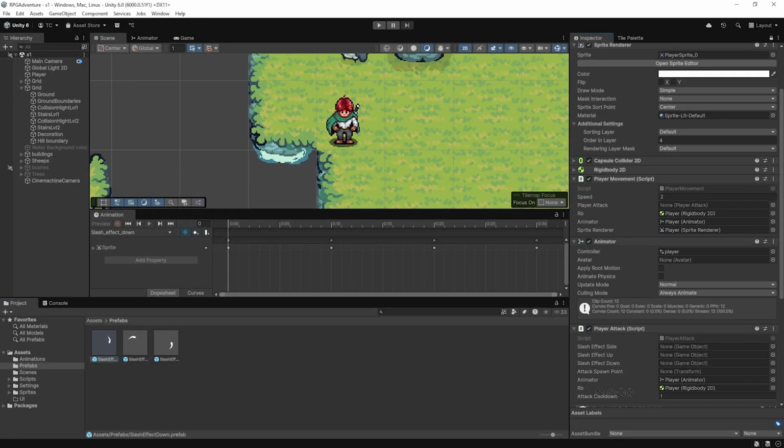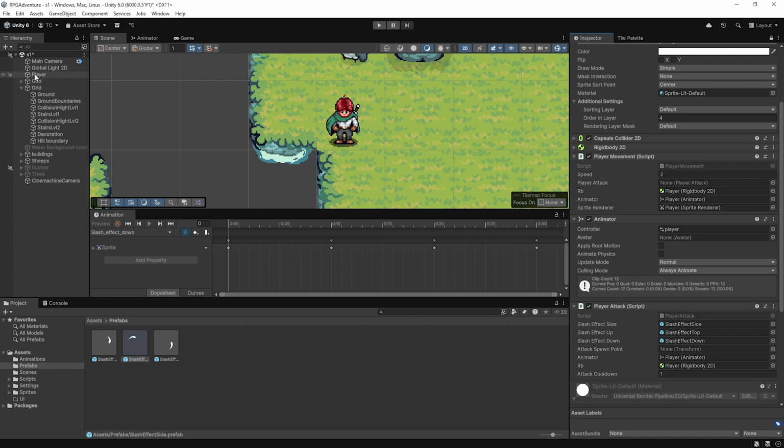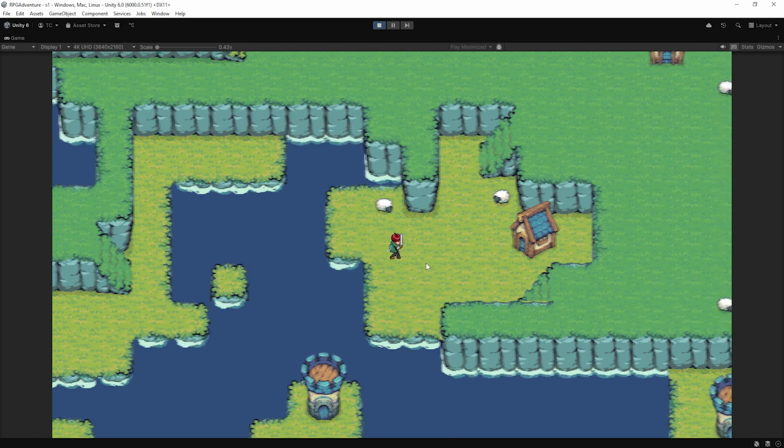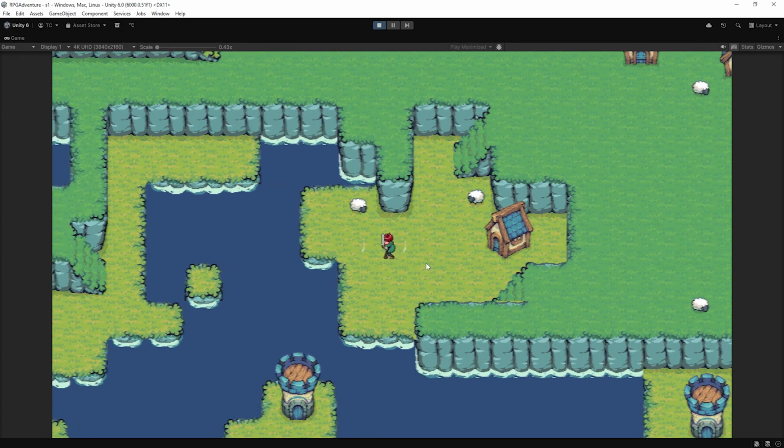Now, in the Inspector tab, assign slash effect side, slash effect up, and slash effect down to the script. Create a child transform in front of the player and assign it to attack spawn point, or you can drag the player game object instead. Boom! We see the slash appear, but wait, it doesn't go away.